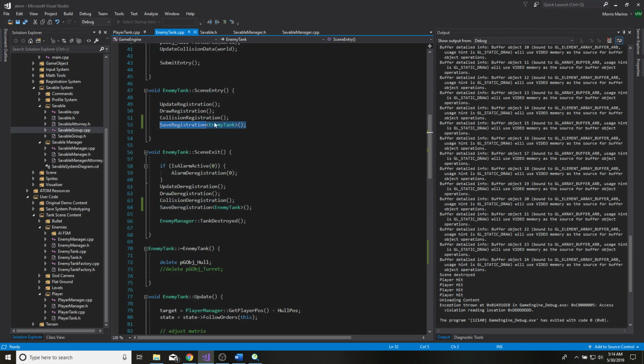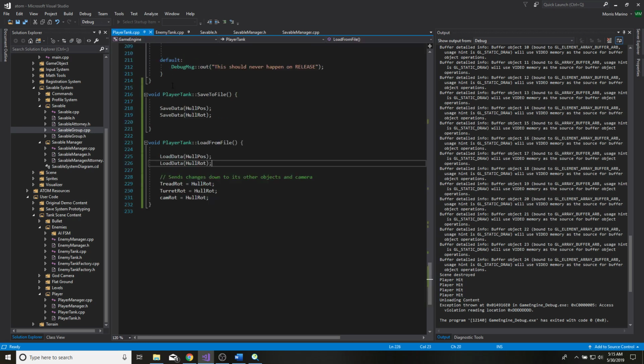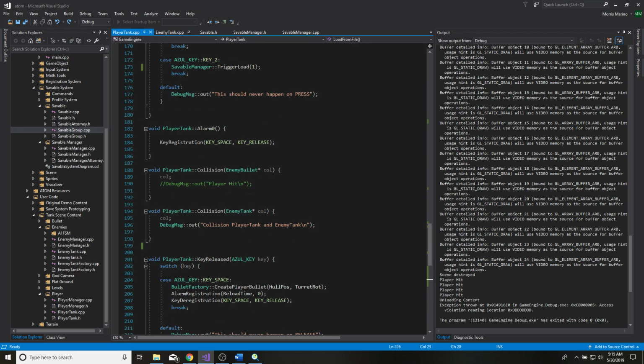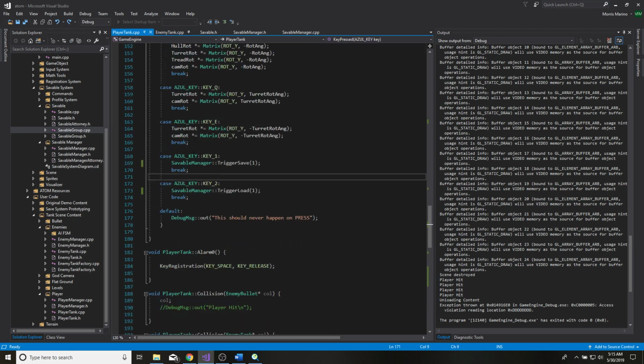In the scene entry here, I just have to save registration. So pretty similar to the collision system, you give it whatever type or class you are, because it's templatized, which is important later. I'll get into that in a second.